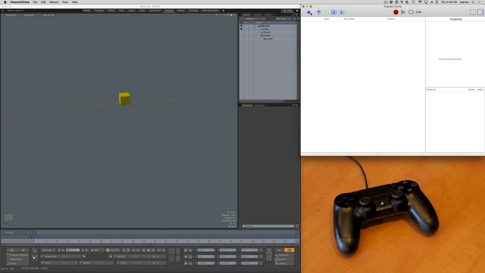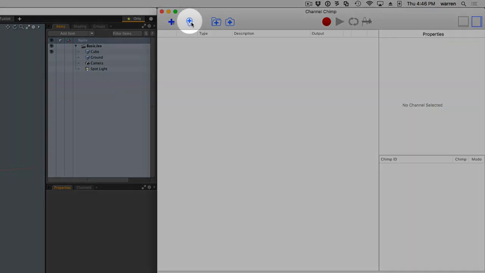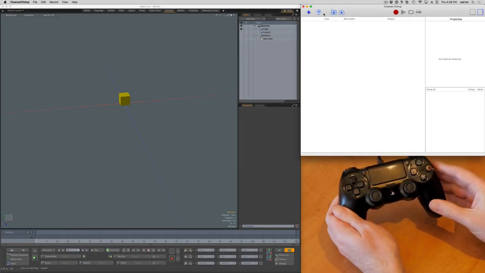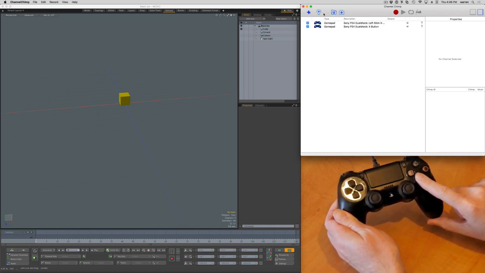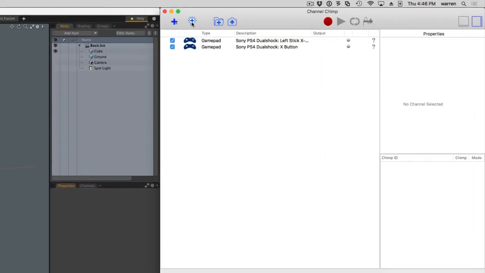You can add a gamepad channel manually, but an easier method is to use the auto add feature. With auto add enabled, when you move the joystick or press a button, these channels are automatically added. Click the auto add button again to deactivate it.